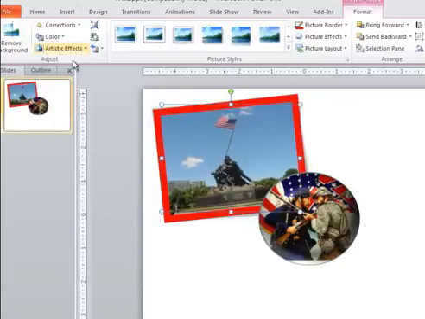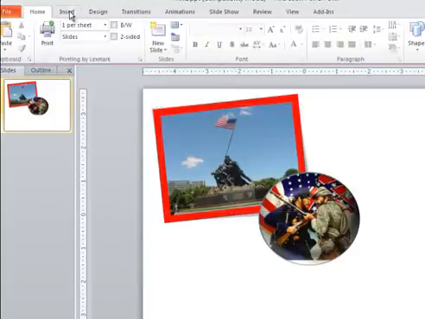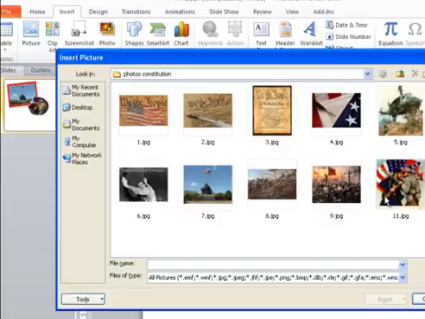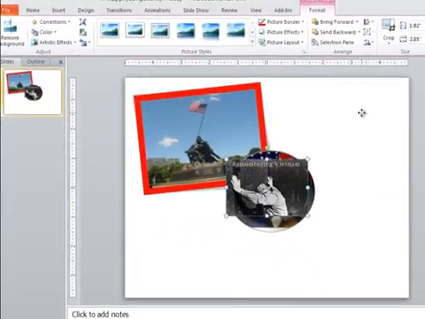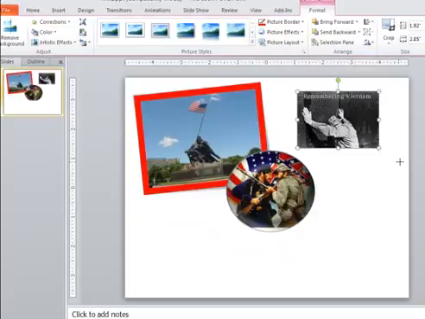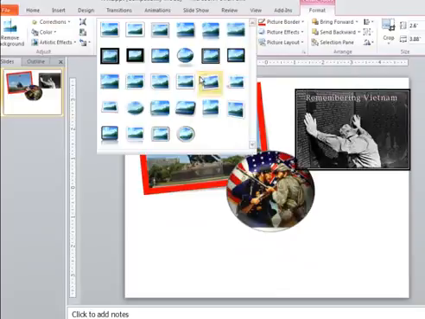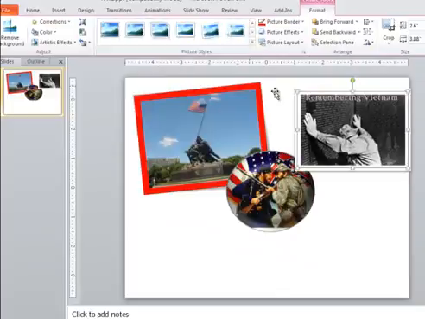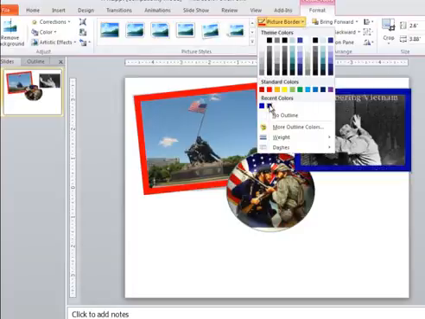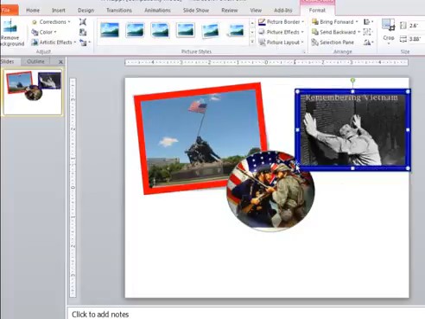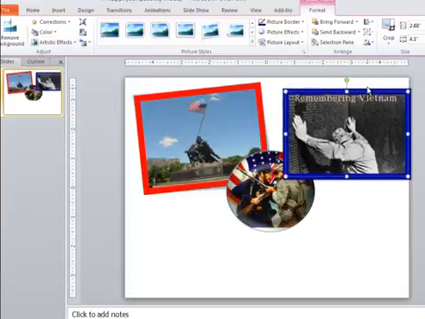Okay, let's do another picture. Let's click on Insert, Picture, but this time let's take this one right here. This will be the Vietnam War, and move it right about here. And this time click on our down arrow, and we'll click on just a regular frame, but let's make this frame a little bit different. Let's make it a blue. Okay, and you'll notice it's on top here. Again, click on your down arrow and send it to the back.